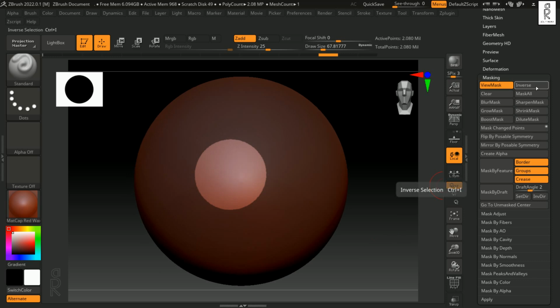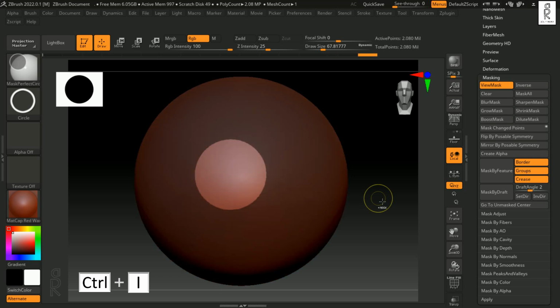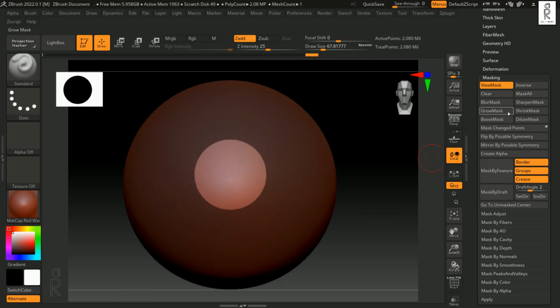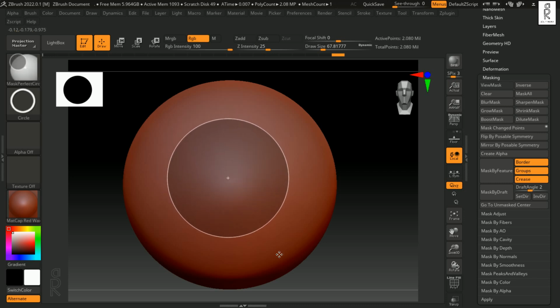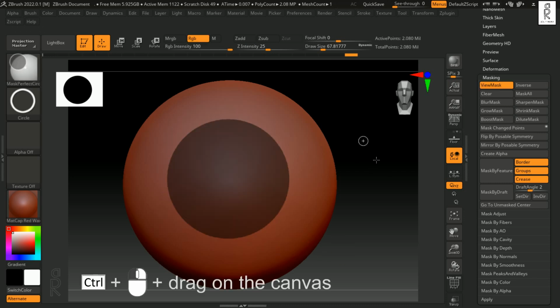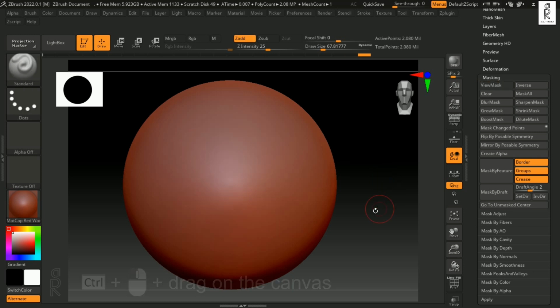You can hover over the options to view their corresponding hotkeys. For example, the hotkey for the Inverse option is Ctrl+I. Next, we have the Clear Mask option. You can either click on this option to clear out the mask, or as previously discussed, hold Ctrl and drag with the left mouse button on the canvas to remove the mask. Both approaches produce the same outcome.